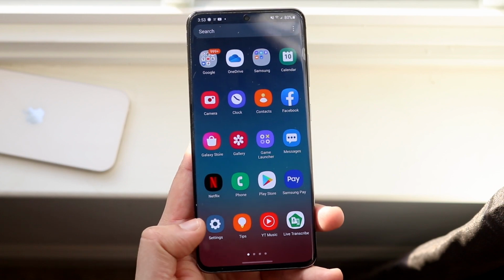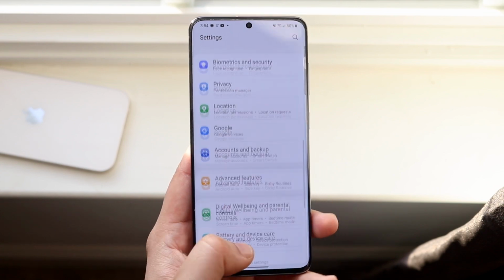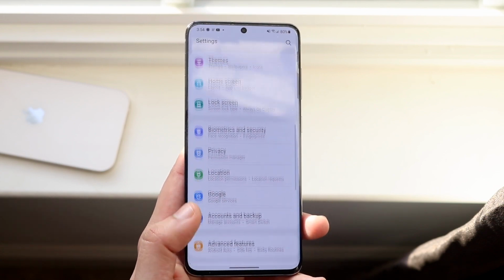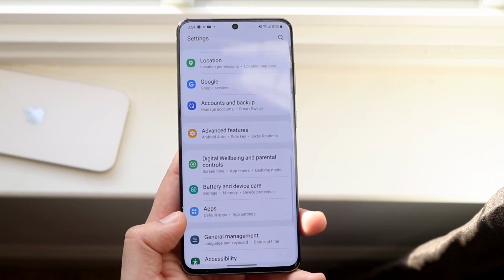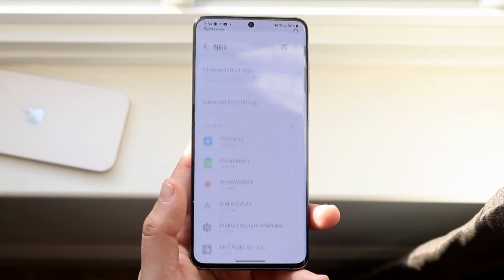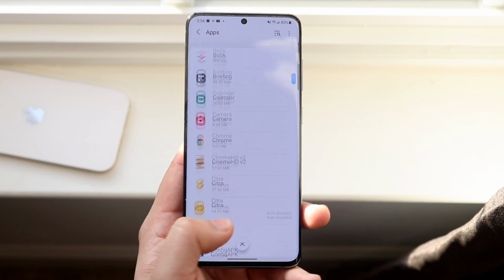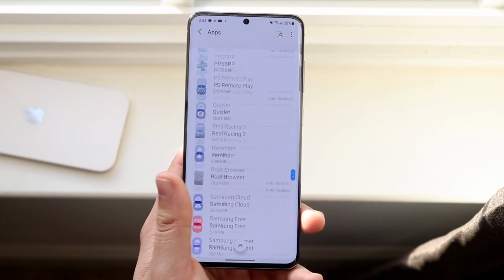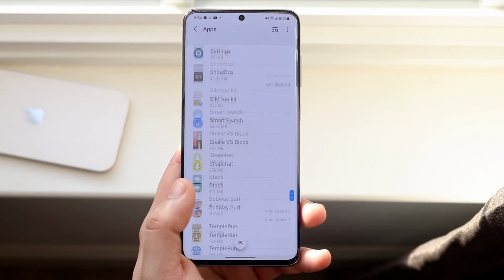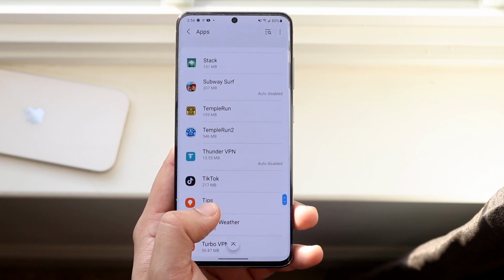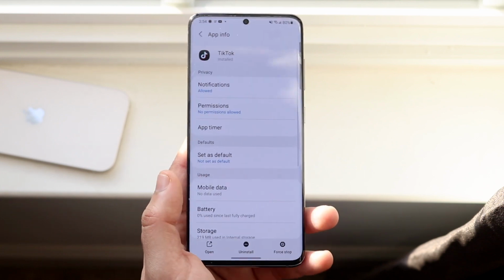Pretty much the same process as iPhones, you want to make your way over to your settings app just like this. Once you get into your settings panel, you want to go into your application manager. You'll see a little panel that says apps, so you want to click on it. Then scroll down until you find TikTok, and once you see TikTok just like so, click on TikTok.